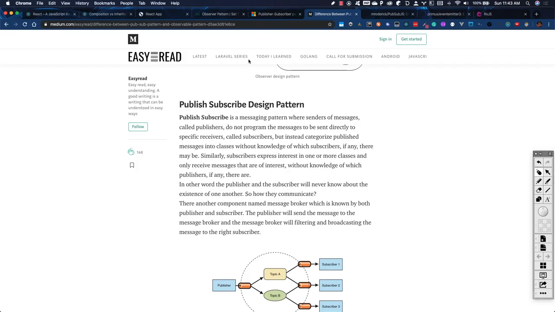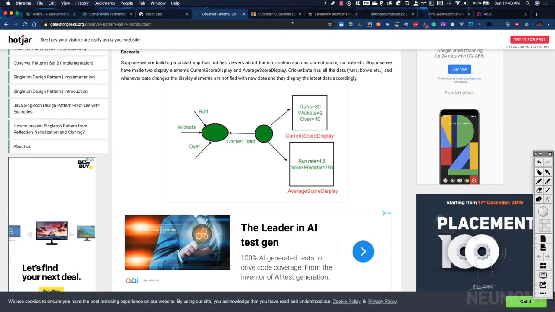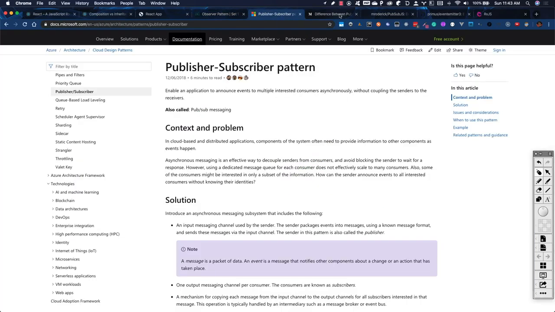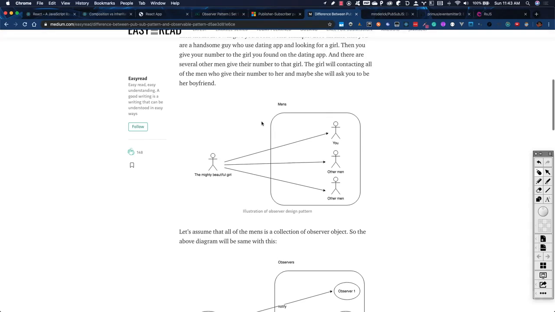Maybe start with this one, and then if you don't quite grasp the concepts of the observer and the publisher subscriber, then go read these more in-depth ones. But let's start out with just kind of an overview so we understand what's happening here.